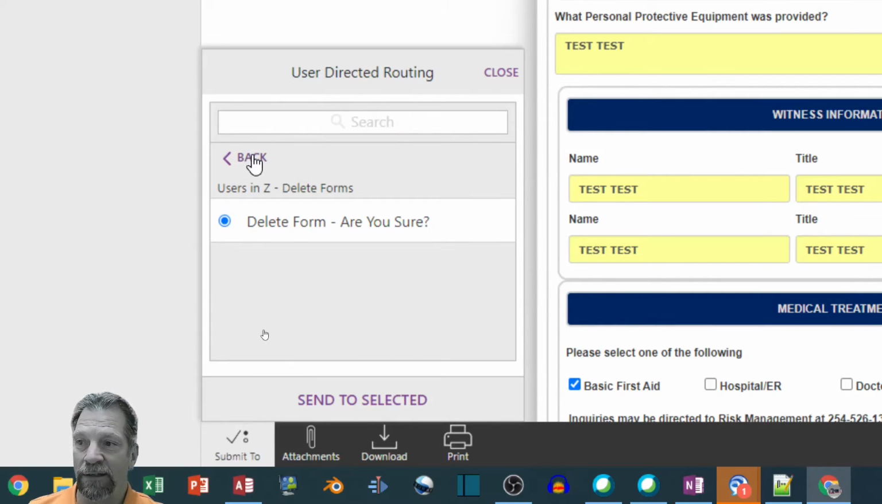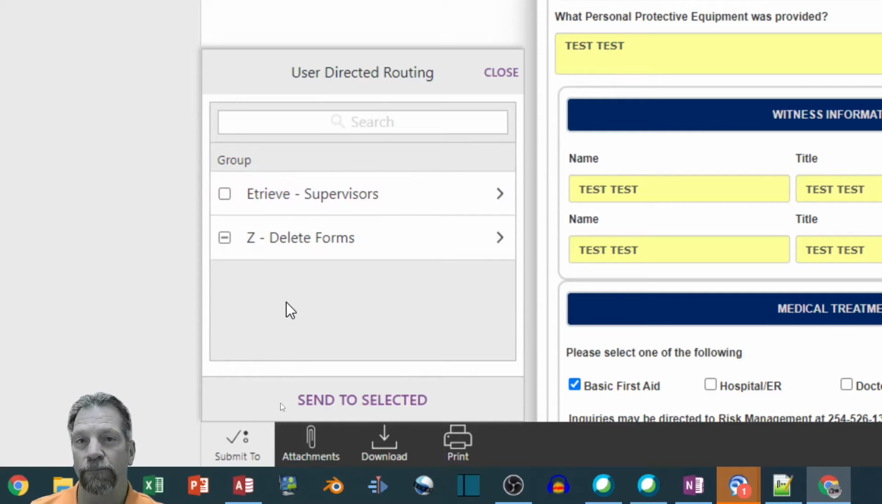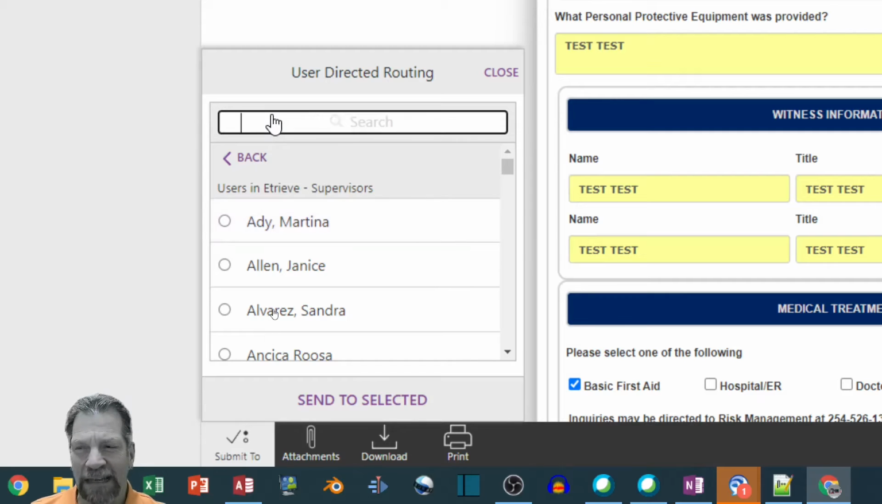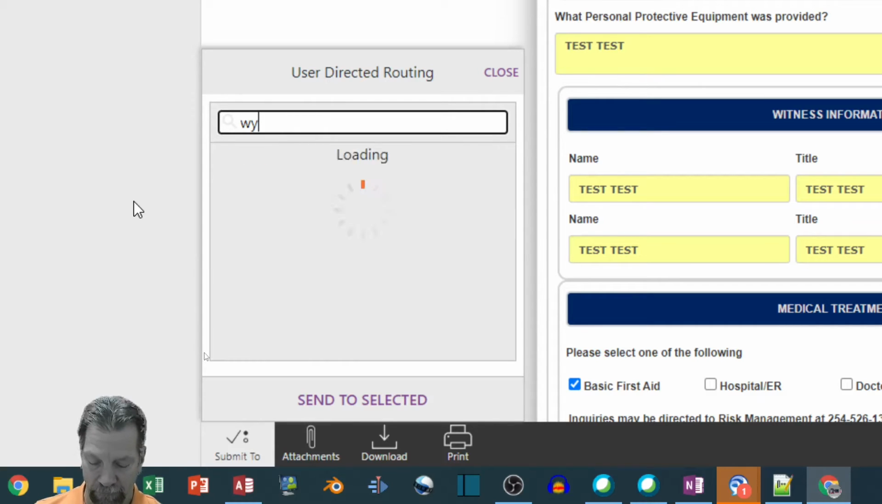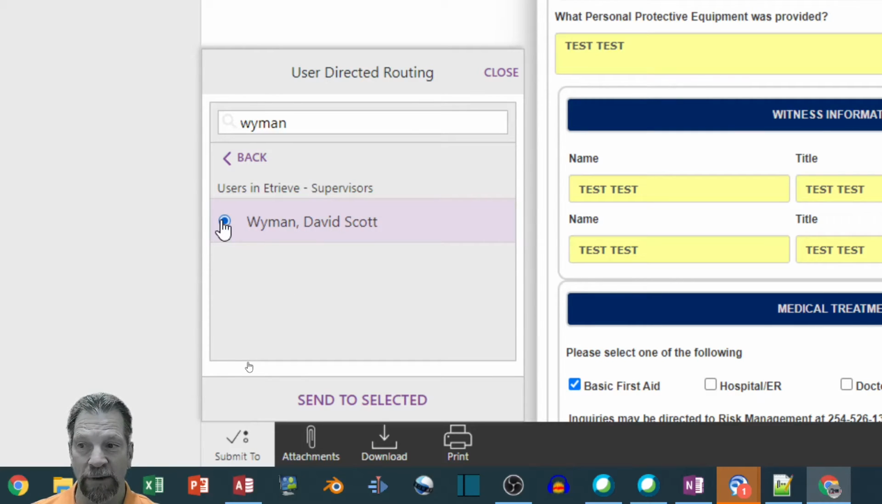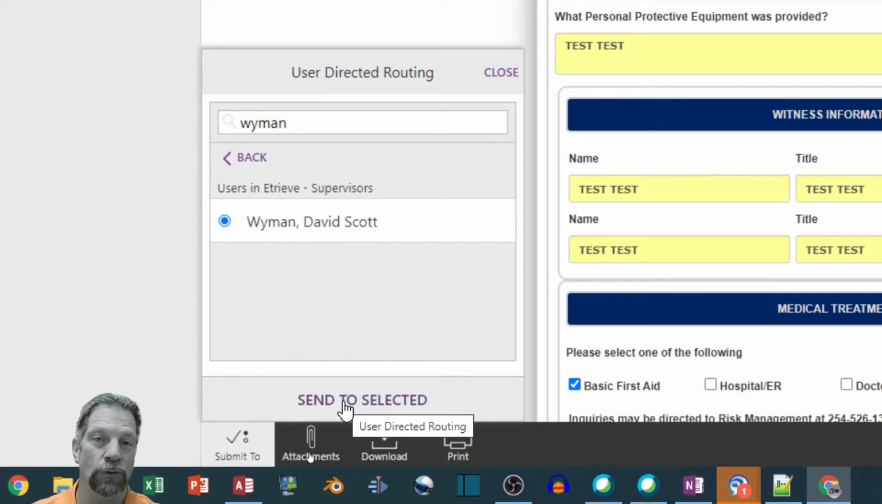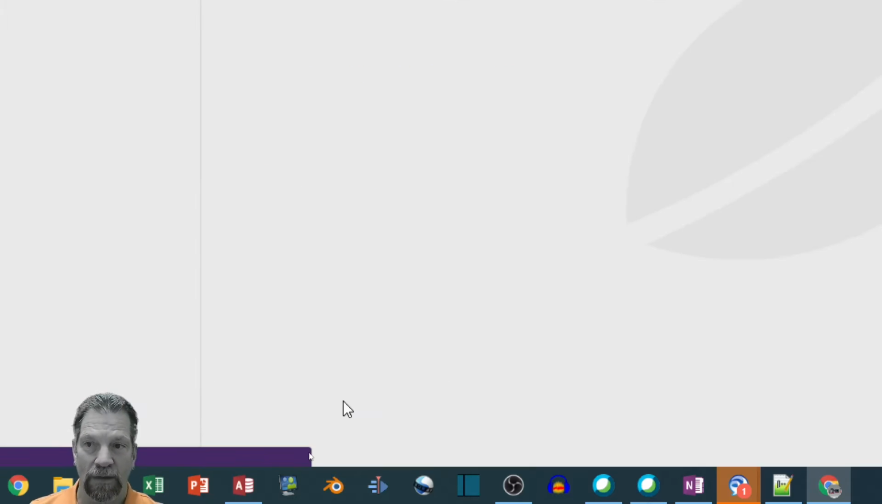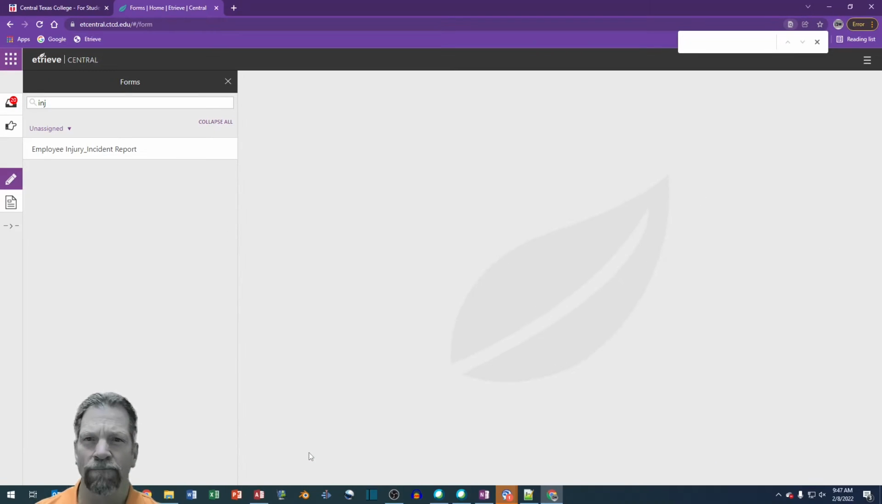If you want to submit this form to your supervisor, then you're going to select the supervisor box. And then the easiest way to do this would be to just search for them by last name. So if I wanted to send this, well, I'll just send it to me so I can check the routing and everything. You just type their last name. Their name shows up. You click the radio button beside their name, and then you click send to selected. And off it goes.